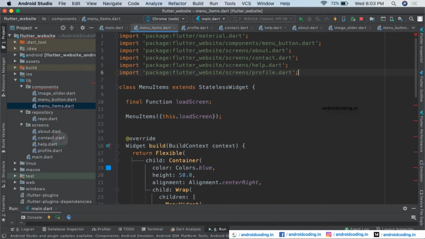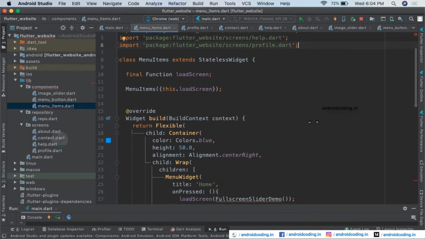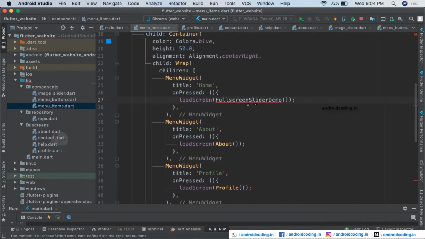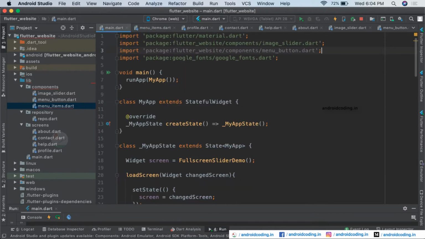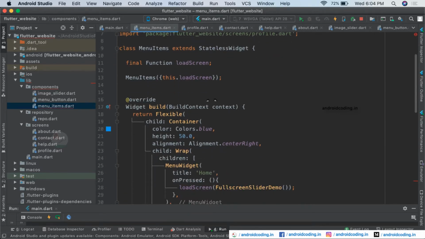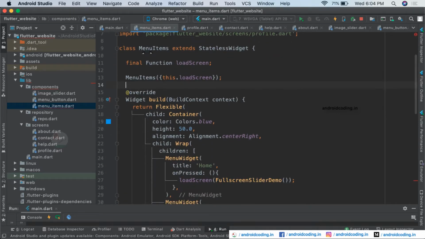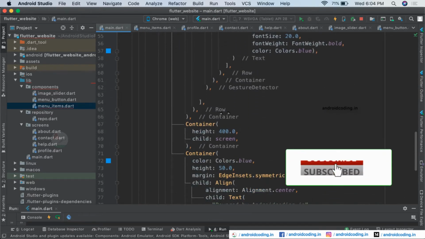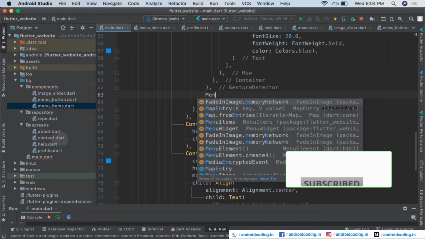Add these imports in our menu items.dart. Here you can see all the issues are gone, and now we need to import this particular image slider. Yes, you can remove the unused import, and now our code is easily readable. Let's add this menu items instead of the flexible here. So we have removed our flexible widget.